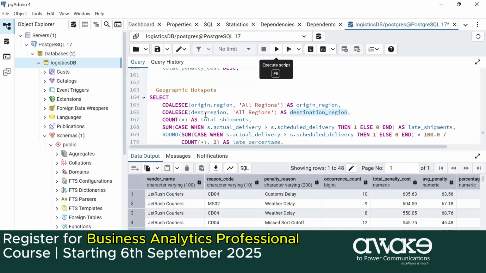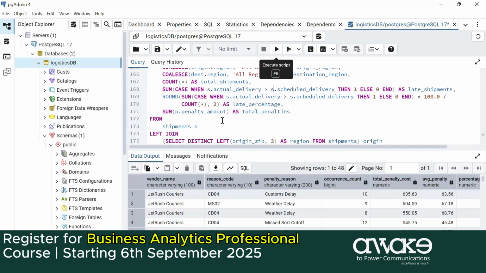Destination region. We are counting how many shipments were made for each origin destination pair. Okay? That is what is happening here. Then here, I already explained this in detail. So we are presenting that as late shipments, okay?